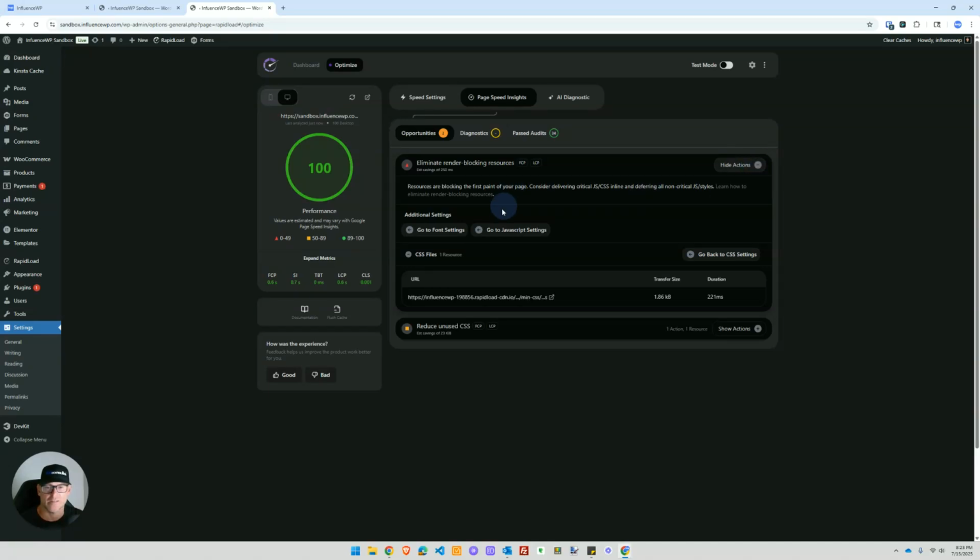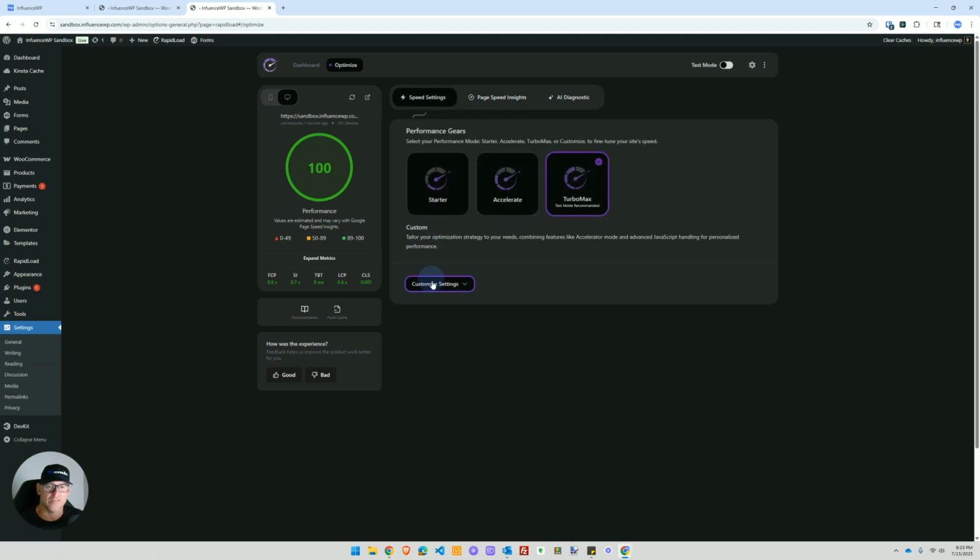Okay, if we drill down into the actions, it's giving us the issue. It's giving us a nice link to learn how to fix the issue. But it's saying here, eliminate render blocking resources. And it's giving us quick links down here to where to go to do that. Okay, so render blocking resources. Let's click on, go to font settings.